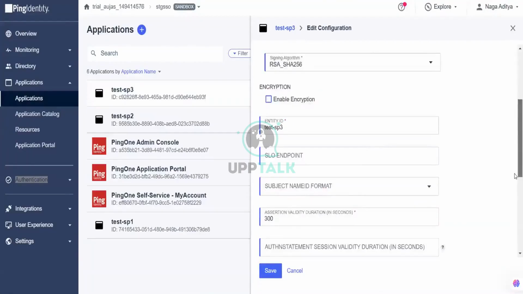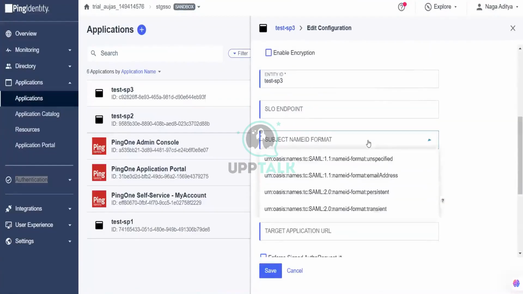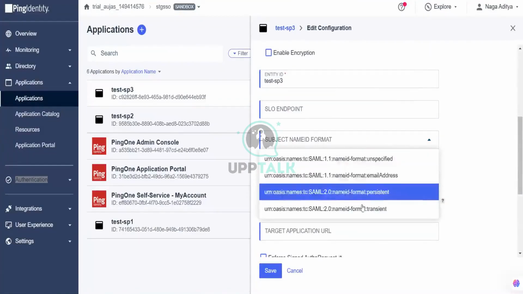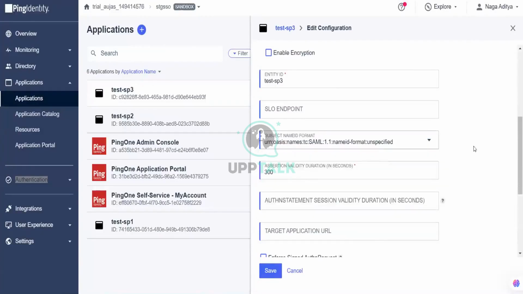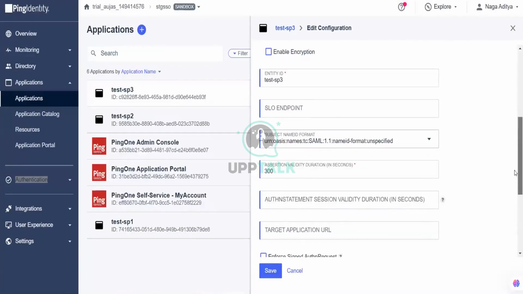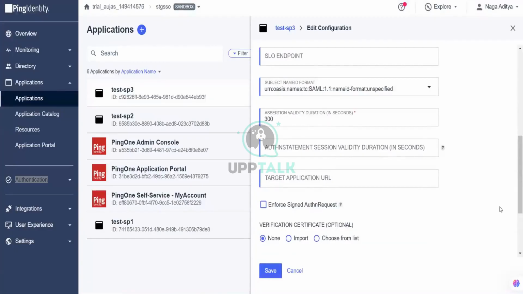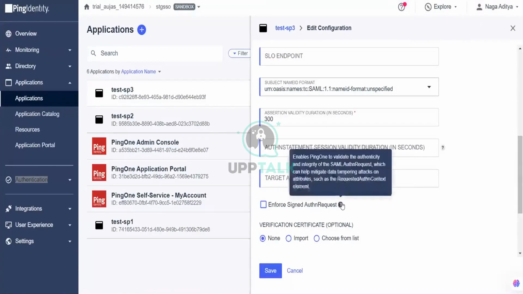The same thing, everything else will stay the same. You can put unspecified only. Suppose you are sending the mail address in the SAML subject, you can send the mail address in email address format. Scroll down.